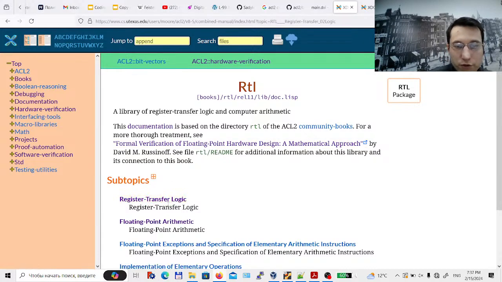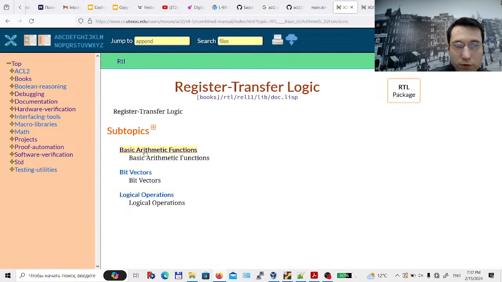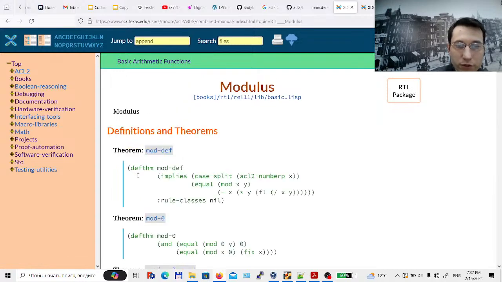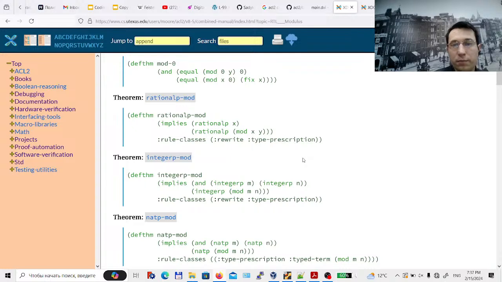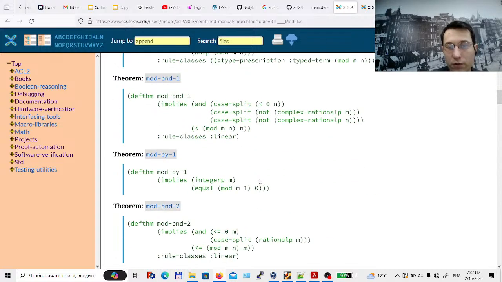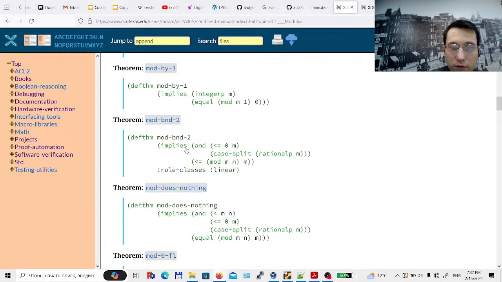So for register transfer logic, we are able to simulate, for example, modulus operation with those kinds of expressions. As you can see, there is no deep embedding of the Verilog language inside the theorem prover. We are just trying to decide about the logic of the algorithm. We are trying to model using some kind of functions.